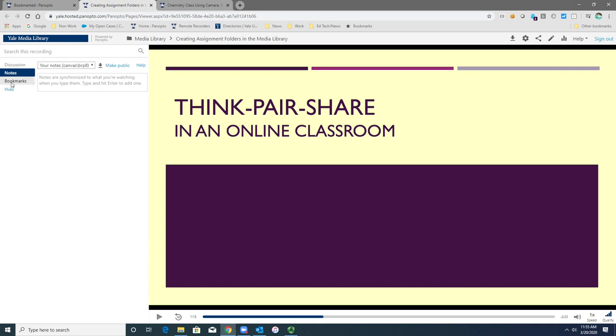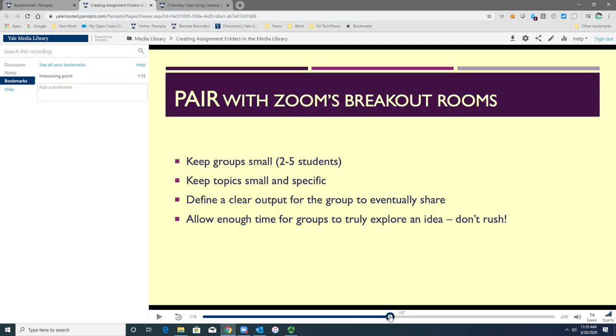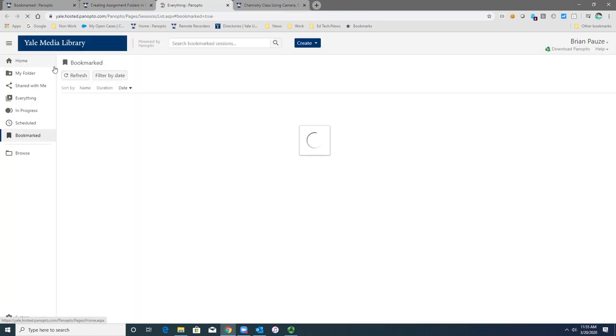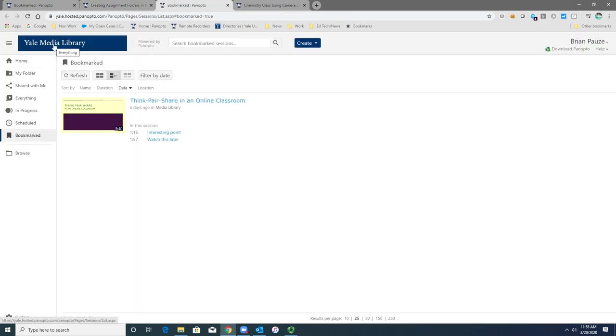The last item is bookmarks. This is where you can add a bookmark to a video at a specific point in time. Now, you can click See All Your Bookmarks, and it will take you to the main Panopto page. And we see the option here on the left-hand side for bookmarked, and we can see videos that we have content bookmarked in, and then links directly to that content here.